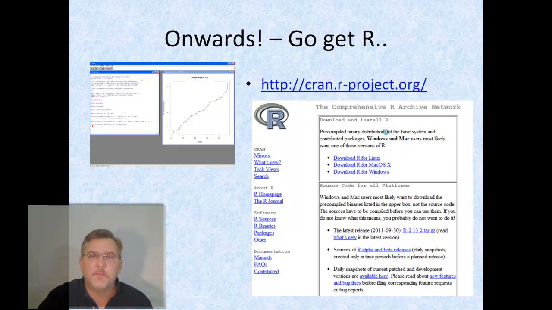So for the next step, we're going to go and get the R package and install it on the Windows platform. In order to get R, when this video ends, I'll ask you to go to the R project site, which is called the Comprehensive R Archive Network, or cran.r-project.org. And here you can find the precompiled binary distributions for Mac OS, Linux, and Windows. We're going to be installing R on Windows.